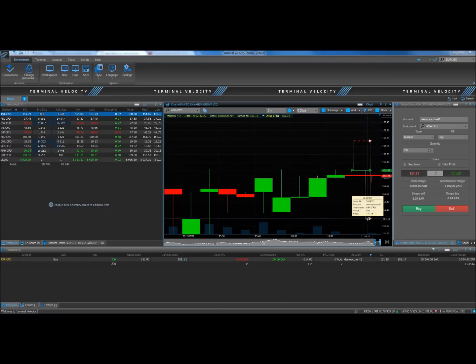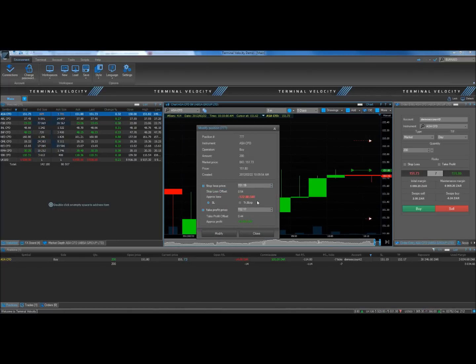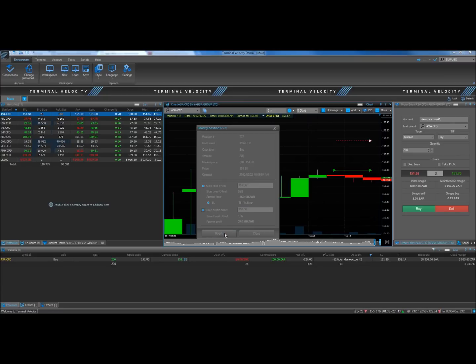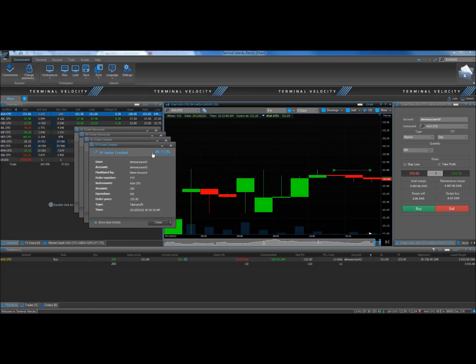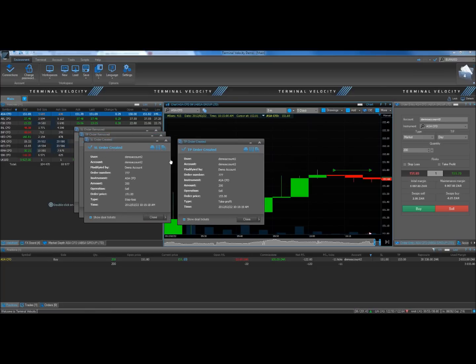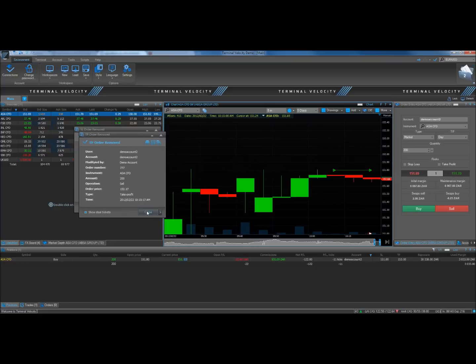By double clicking on either my stop loss or my take profit, I can see my estimated loss at my stop loss and my estimated profit at my take profit. From this window, I can amend my stop loss and take profit. I can either type over my stop loss if I want to move it further away, for example, making my loss wider. If I want to move my take profit further away, making my profit wider, I do the same. Click modify, and the changes will be made. You will get a confirmation of the removal of the old stop loss and take profit, and a confirmation of the creation of the new ones.